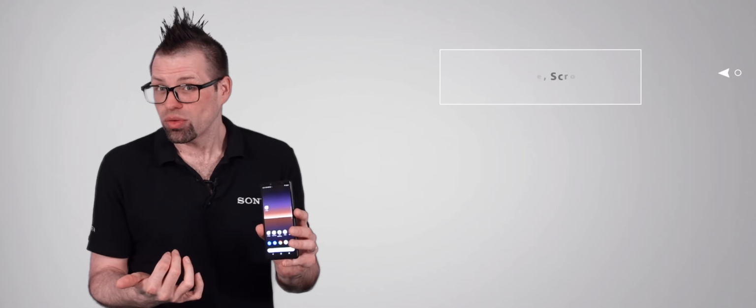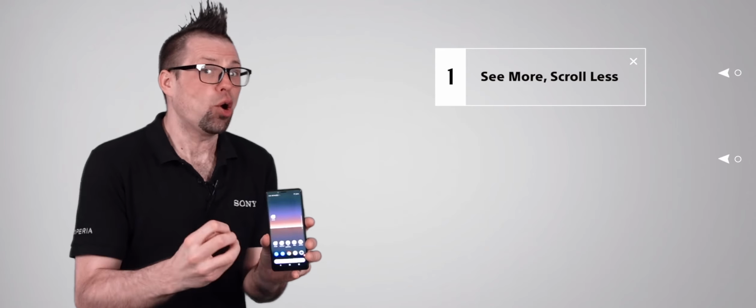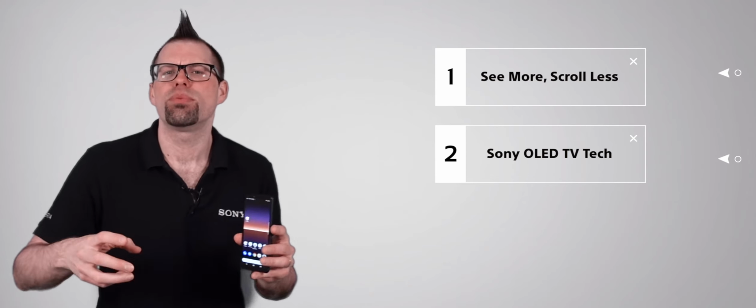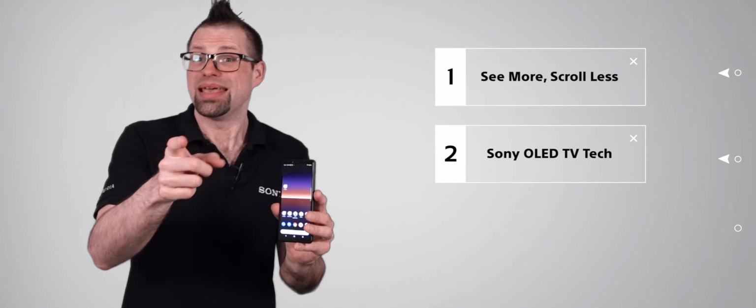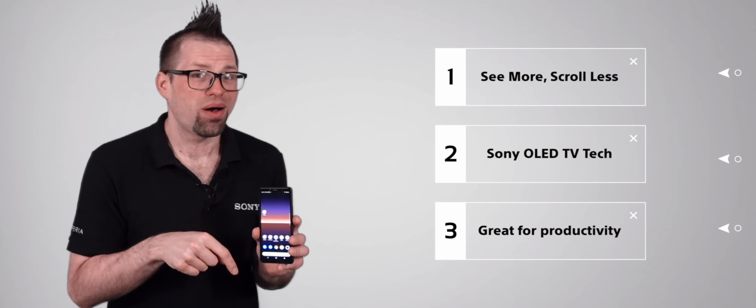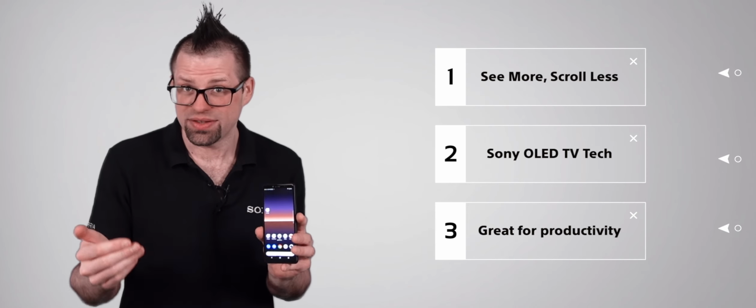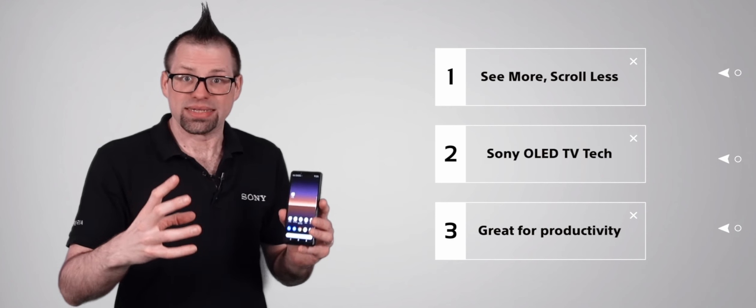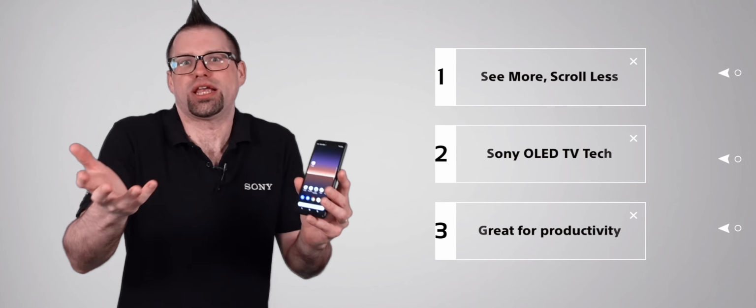So, there you have it. The display on the Xperia 10 Mark II gives you that little bit extra. With a 21:9 display, which allows you to see more and scroll less, a gorgeous 6-inch OLED display with Sony TV technology to give you a much more immersive experience, and of course, Sony's multi-window UI, which is perfect for ramping up your productivity when you're not getting sucked into your latest Amazon or Netflix obsession.